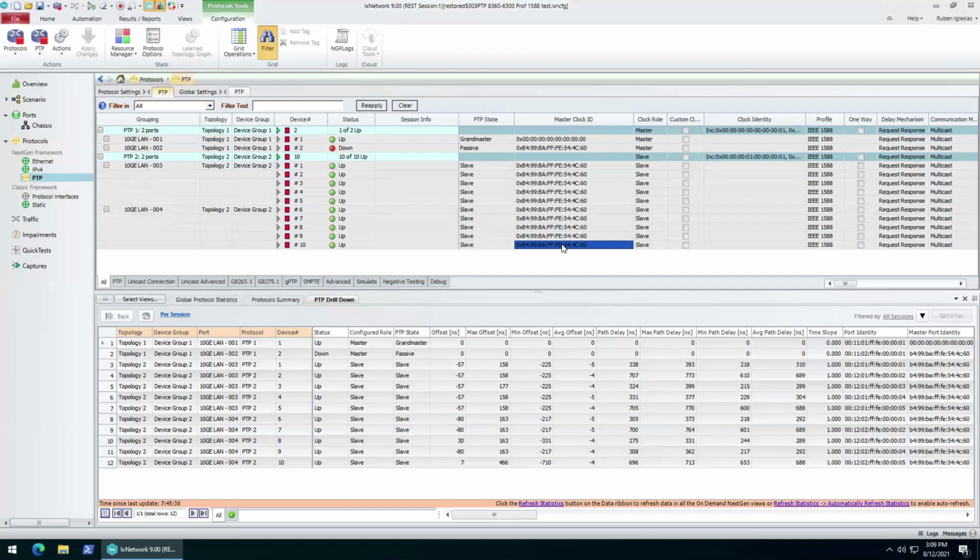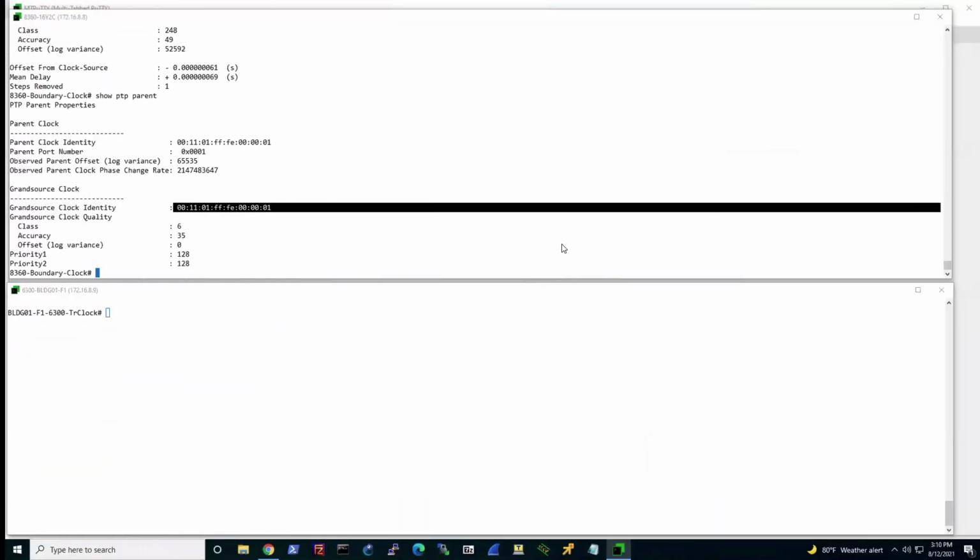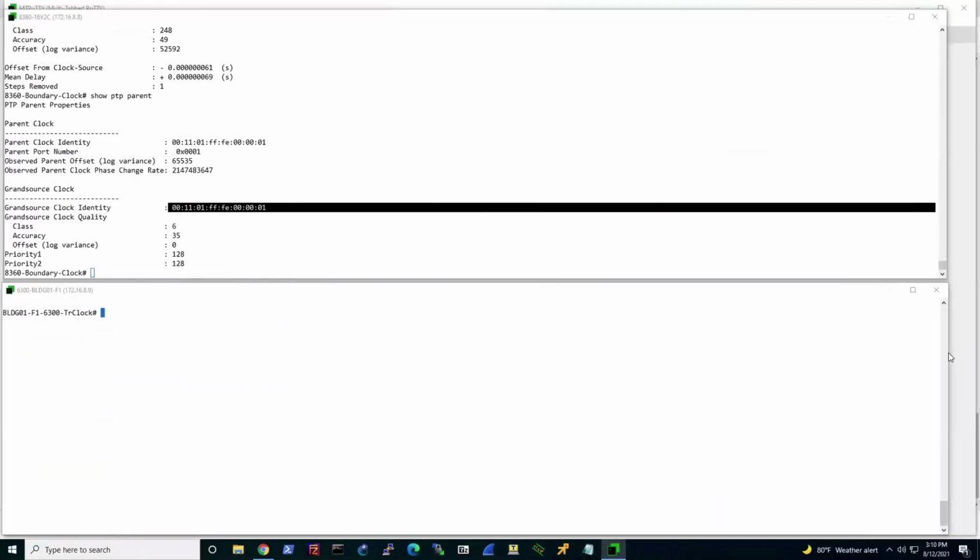Remember that these ordinary clocks, from the PTP point of view, are talking to the boundary clock, because the 6300 that is sitting in between does not participate in that conversation except for adding the resident time to the sync messaging. So with that, let's take a look at what's happening on the transparent clock here.